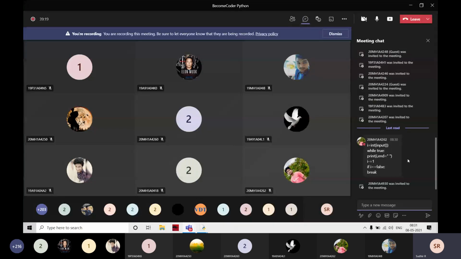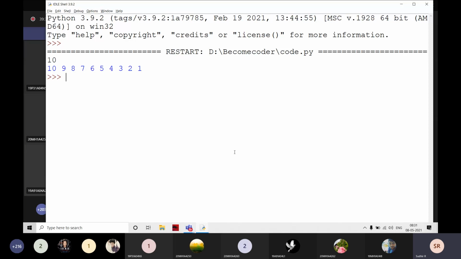When you are writing True, you have to keep the T capital. Then only it will be a boolean value. False also, you have to write with a capital F. That is the simple mistake. Remaining everything is cool.